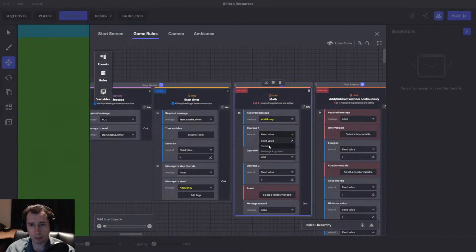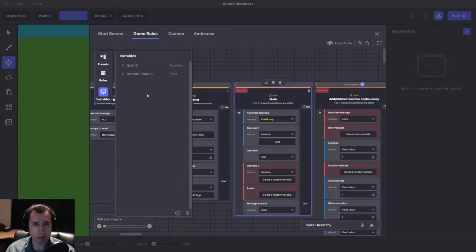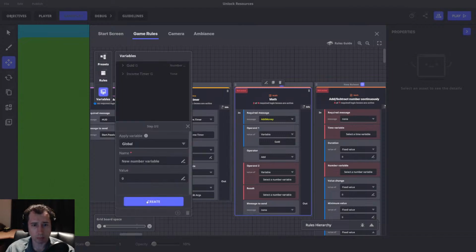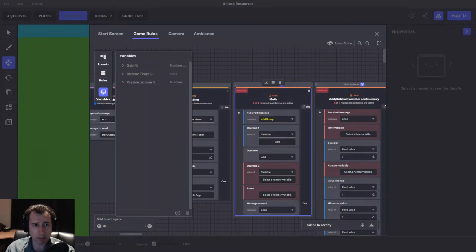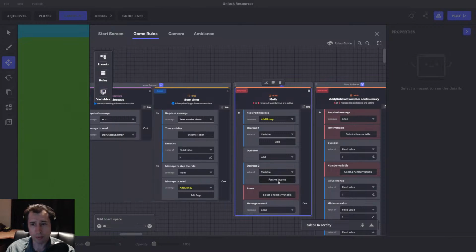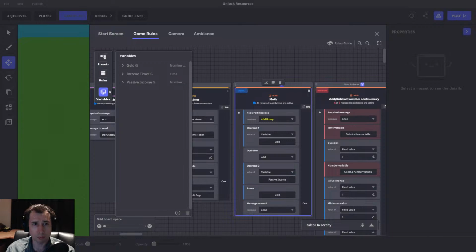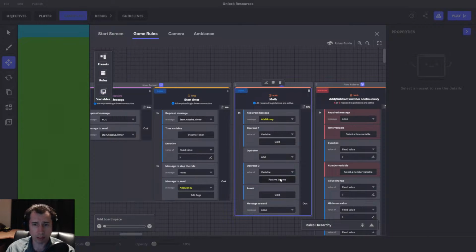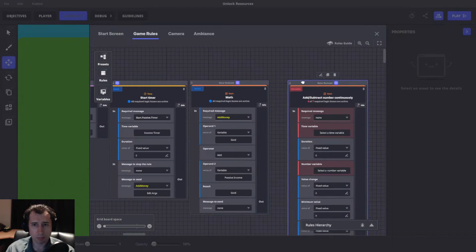And what we're going to do is get the variable gold. And what we're going to add is a variable for income. So we're going to go ahead and create another variable. And this one here is passive income. This is what we're going to add, whatever is the value of passive income. And the result of that will be gold. So gold plus passive income equals gold. So we're basically adding the value of passive income to our value of gold. Cool.